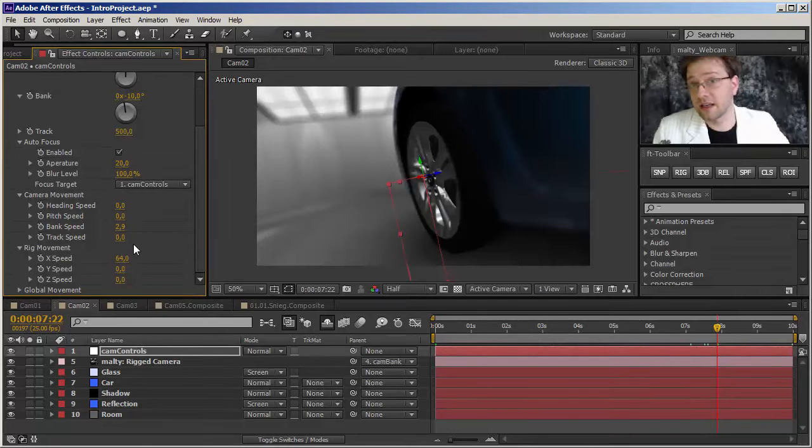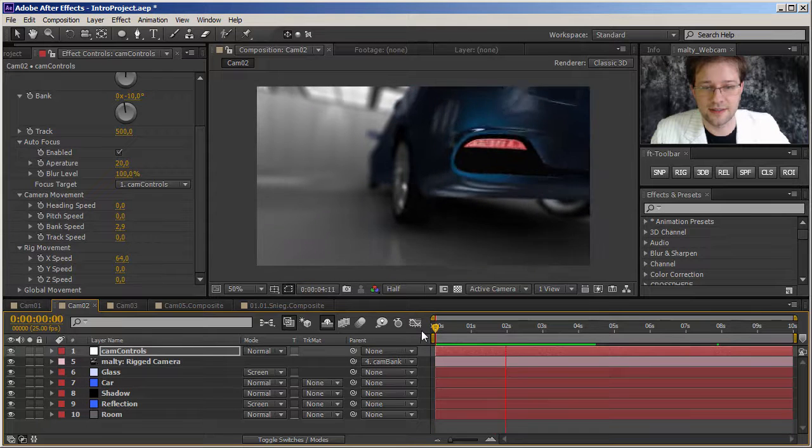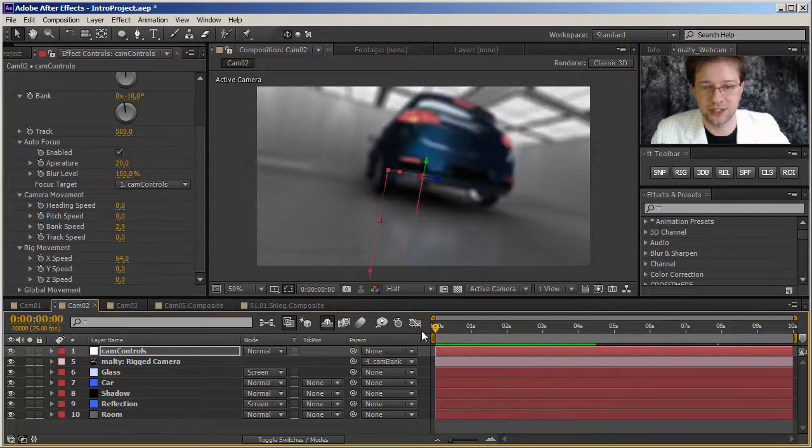And the fun thing is that this will continue on banking in this direction with the constant speed across the entire comp. So the final result looks something like this. Okay, that looks really great.